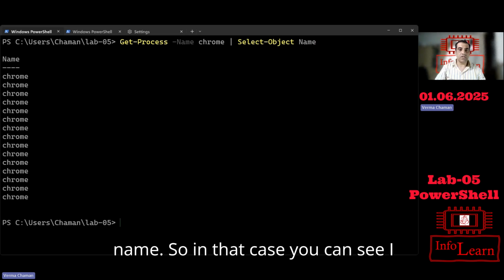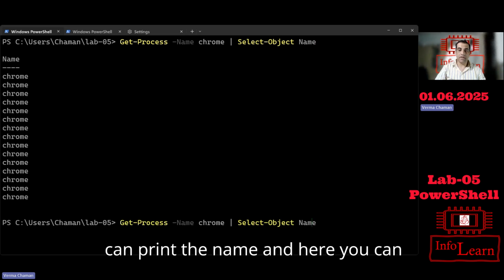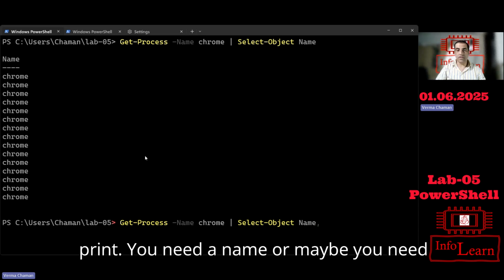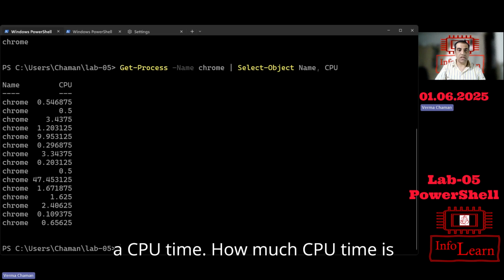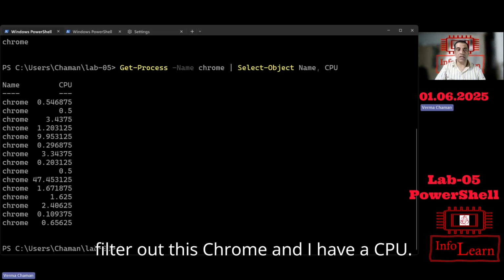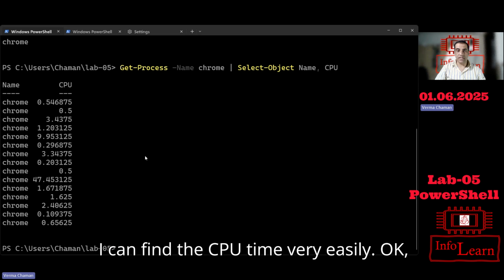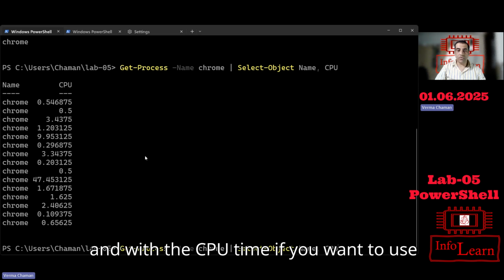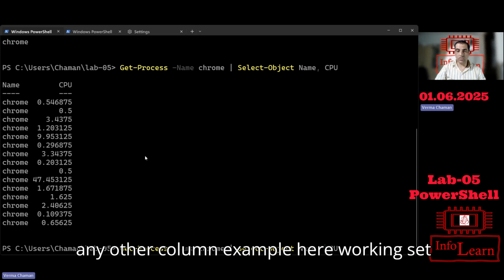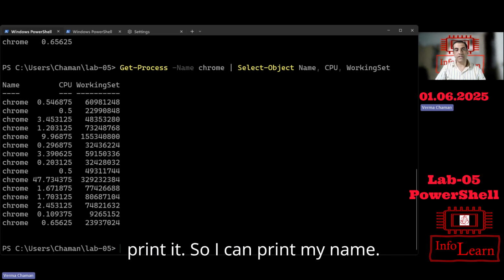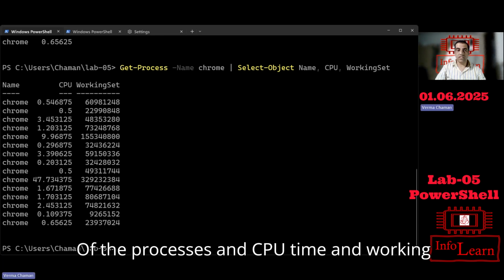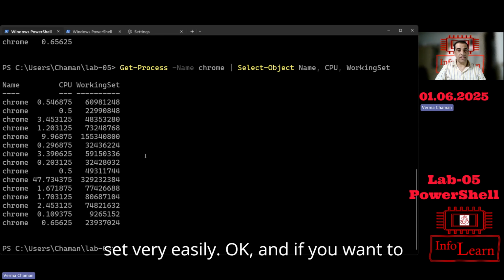In that case, you can see I can print the name, and you may need the name, or maybe you need the CPU time, how much CPU time is being used. Can you see, right now I can filter out this Chrome and I can find the CPU time very easily. Okay, and with the CPU time, if you want to use any other column, for example working set, that is the actual memory, you can also print it. So I can print the name of the processes, CPU time and working set very easily.